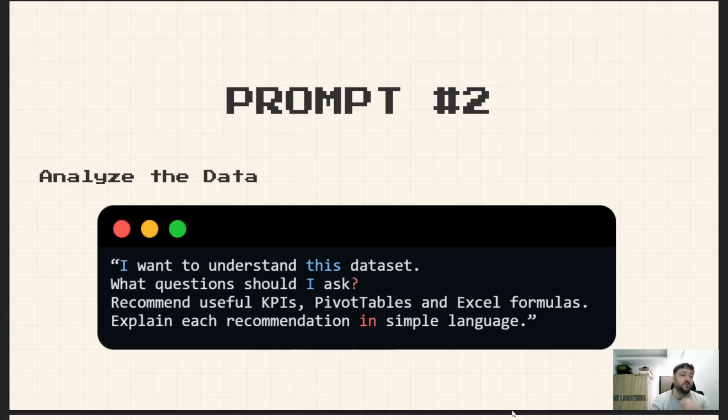Now, step two, analyze the data. I want to understand this data and know what questions I should ask. Recommend useful KPIs, pivot tables, and Excel formulas, and explain each recommendation in simple language. This is important because we need things explained to us. Excel, Google Sheets, all that stuff is very complicated. I think you almost have to be very fluent in it to use it effectively, so if it can be explained to us in simple language, that'll be very useful.